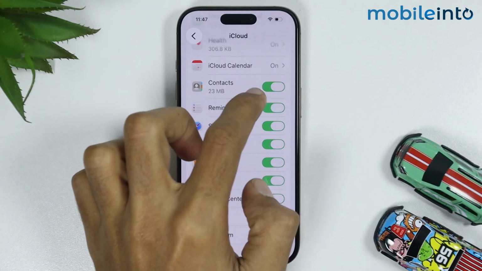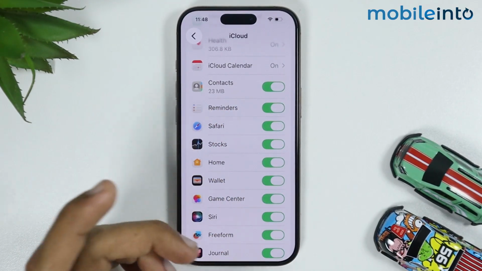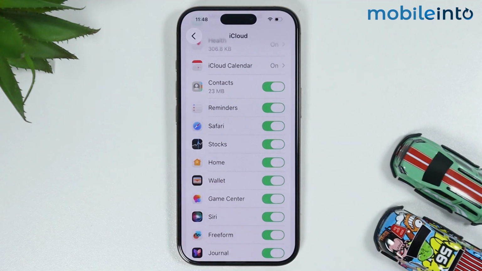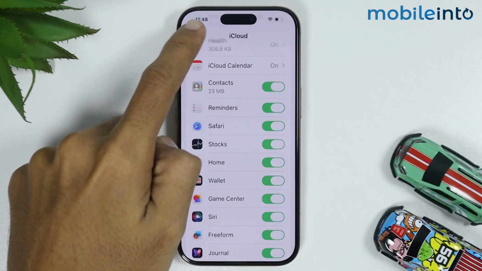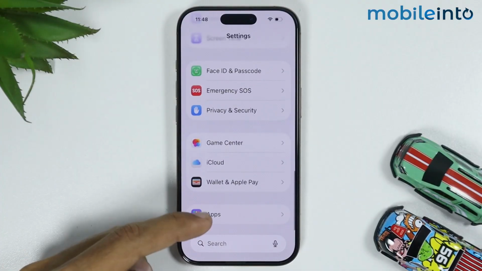But if this toggle is already disabled, just enable it. And by doing that, you will merge the contacts of your iCloud with your iPhone. Now, if you have saved all your contacts in another email account, let's say if you have saved them in your Gmail account, then for that, just go back to the main settings page. And over here, just tap on Apps.